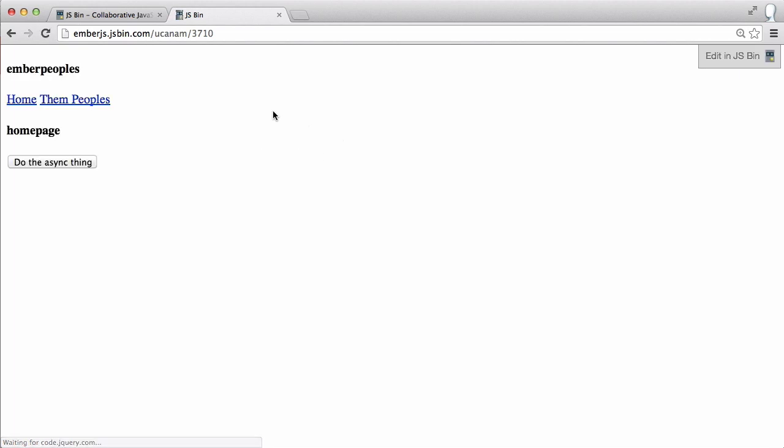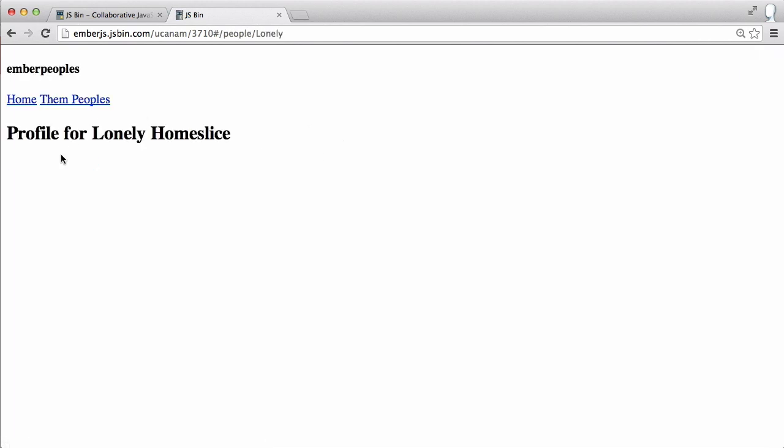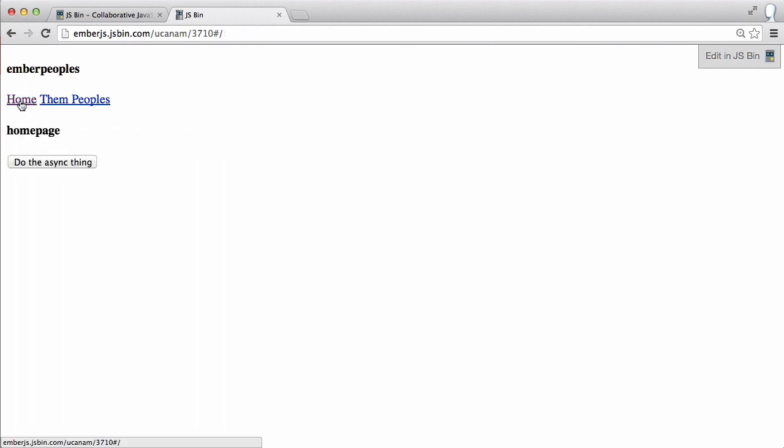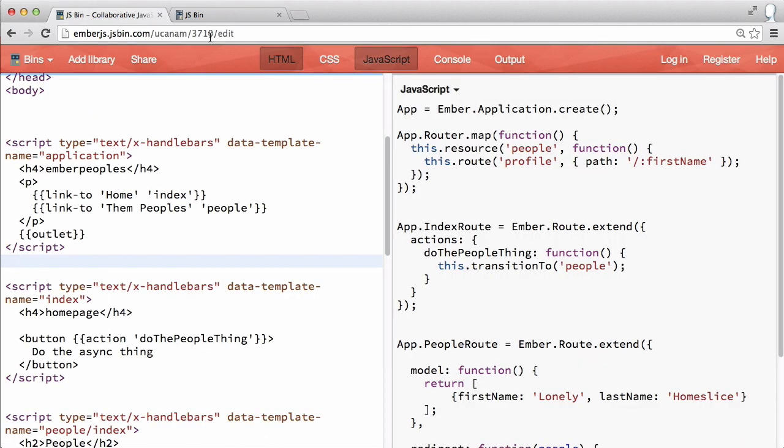If my internet doesn't cut out. There we go. So do the async thing, and here we are. Not using a link-to, just using an action whose handler ends up calling this.transitionTo from within a route. Now say that the async thing that we want to do is to fire some message that is tied to the logic of this button.